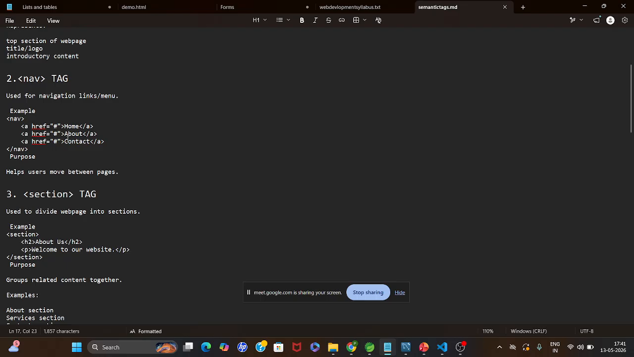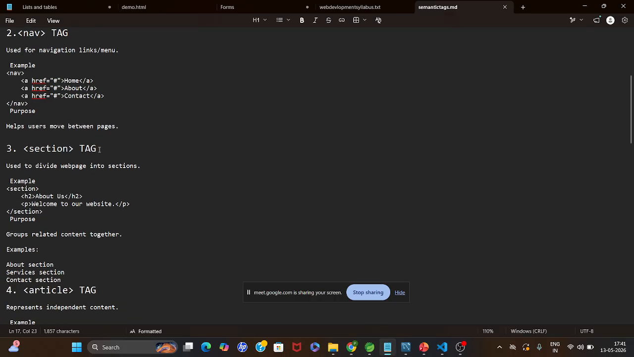And the navigation, in the sense that if we want to navigate within the web page, then we are going to use this navigation tag. And we mention the links and menu parts which are going to be there in that website, so that it will be easy to navigate from one section to another section in one page only.